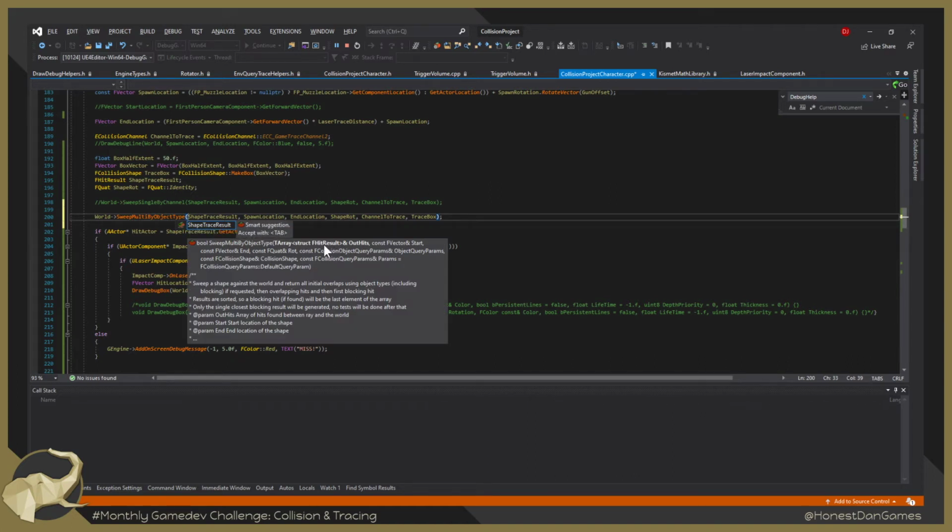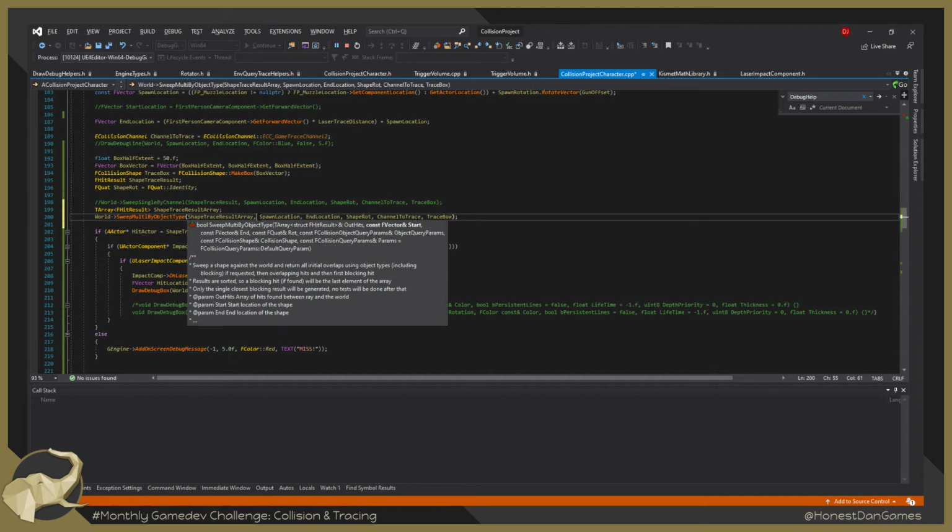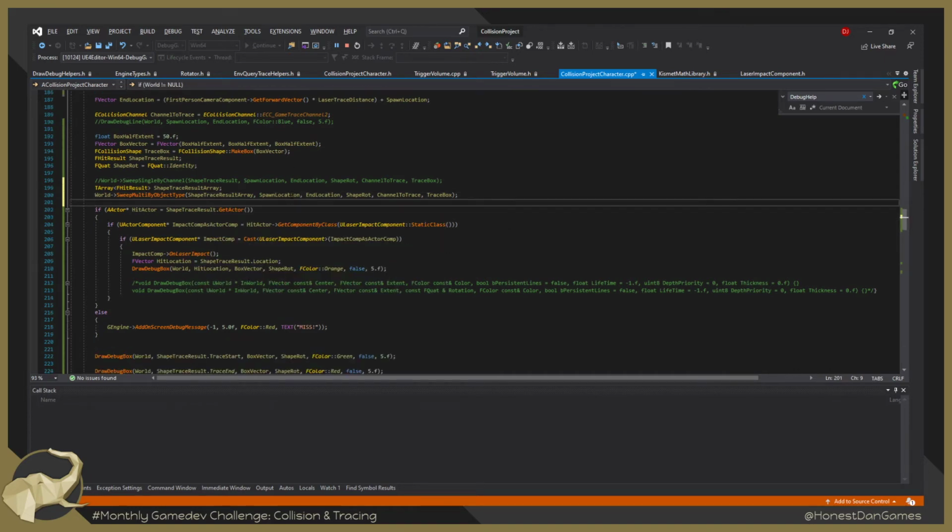We have out hits this time, so it's a TArray of them. So we'd need to make an array of them. TArray of FHitResults. Trace box hit. That we pass in instead. The rest of it, we have the start, we have the end, the rotation. We need to do the collision params like we did last time as well. Let's have a look at one of our options.